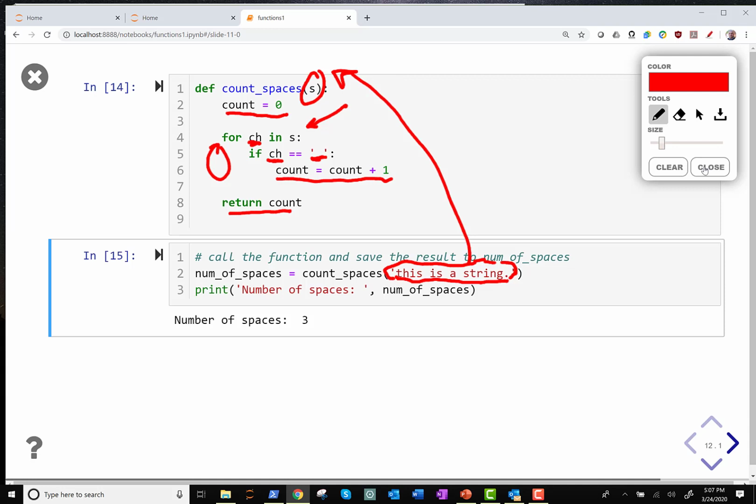And we call count spaces, and where there's transfer of control, the function executes, and at the end it's going to count 1, 2, 3 spaces. And so that's what count is going to be. And what we're going to do is save that value into that variable num of spaces. Okay, so the result is going to be saved in a variable.